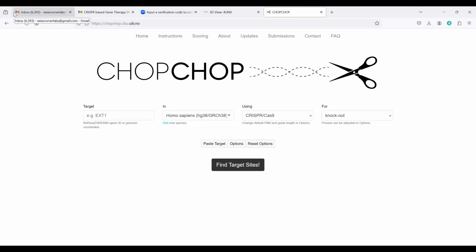So this CHOPCHOP, you can also try along with me. Okay. So I will tell you the rules of designing the guide RNA, but before that I will just expose you to some tools. How these tools work, I will explain to you. Can you see here?